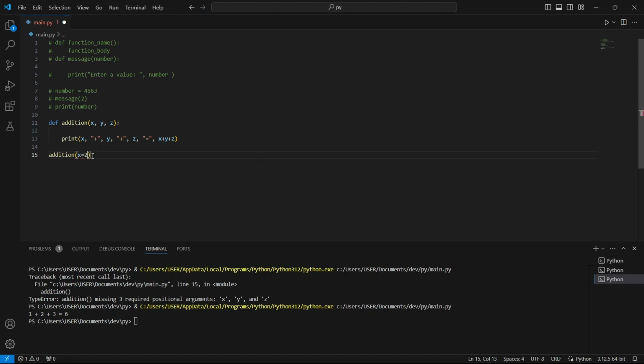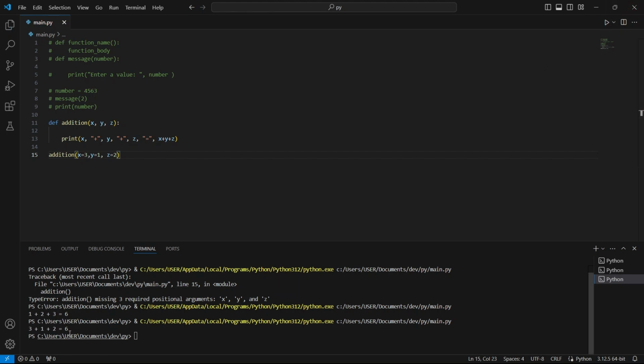Now I assign it to 2, then y I assign it to 1, and z I assign it to 3. So okay, let me assign z to 2, then I assign x to 3. So I'm reshuffling everything, then we go ahead and we run the code. As you can see, we are now using keywords.